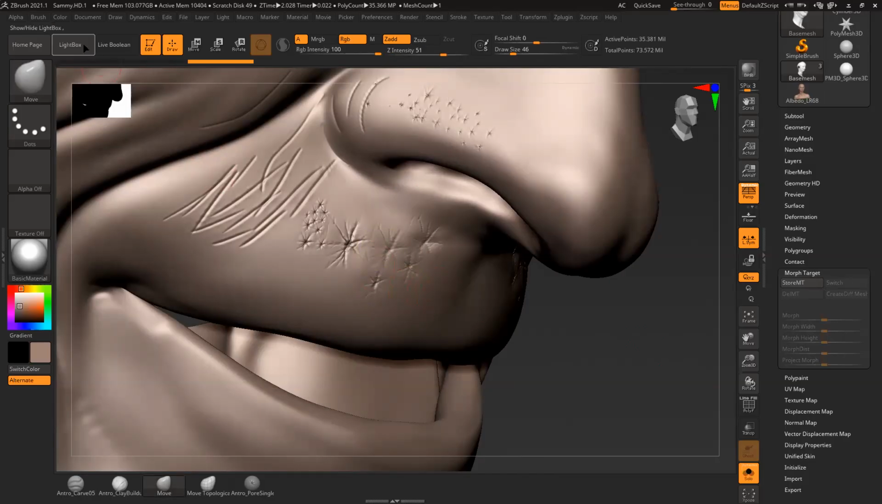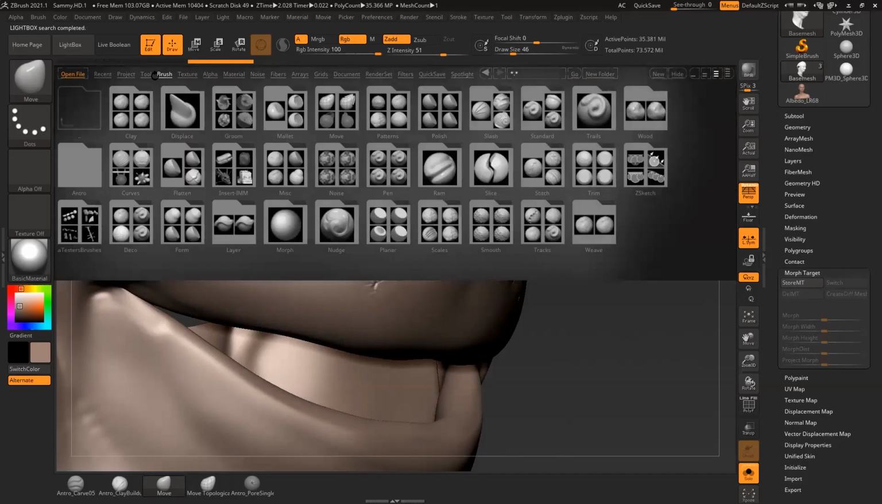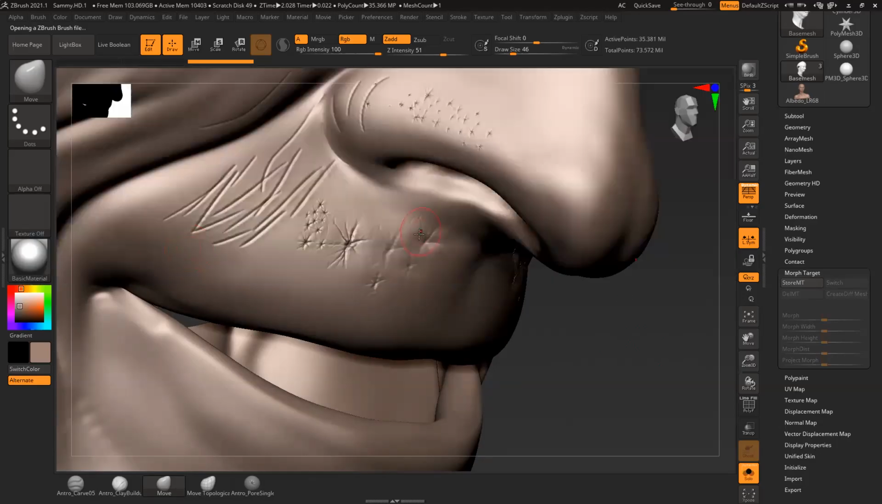But if we use that smooth strong, so if you go to your brush under Lightbox, just click Lightbox brush, and you go to your smooth brush, and then smooth stronger, this one should actually do a much better job. See, it's getting rid of everything. It really smooths things out. This is the best one to use under HD.